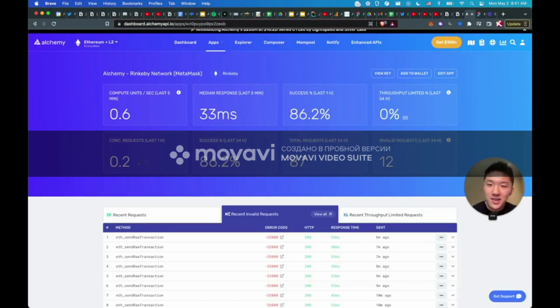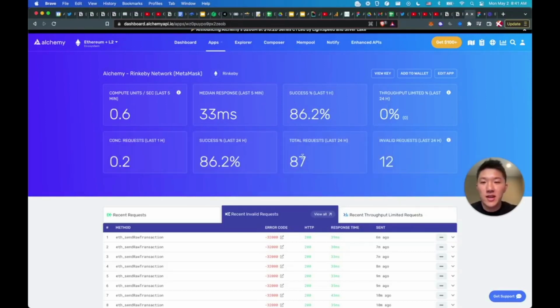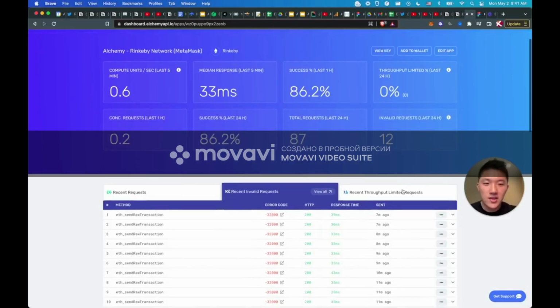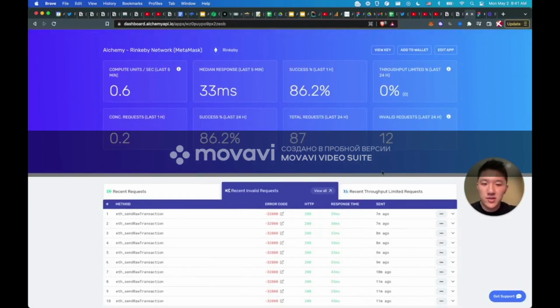Concurrent requests over here, success rate in the past 24 hours versus the past 1 hour. The total number of requests in the last 24 hours. And this is different than compute units because each request can have a different level of computing cost, and computing cost is measured by compute units. Total requests is just the actual number of absolute requests. And then, of course, the number of invalid requests.